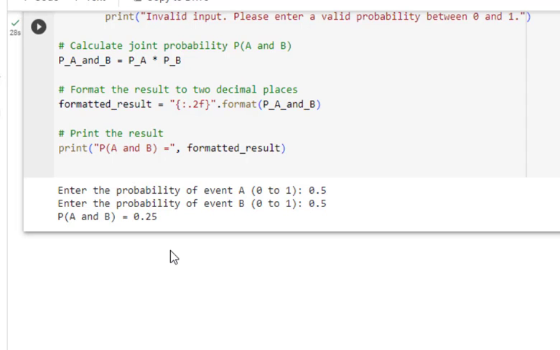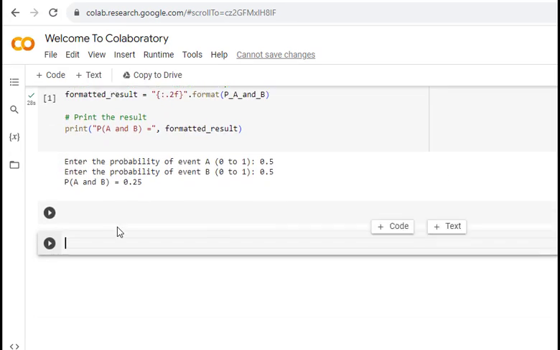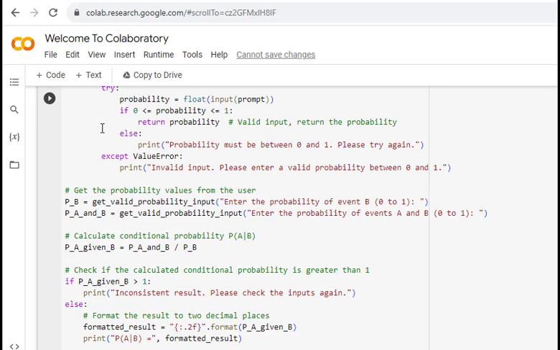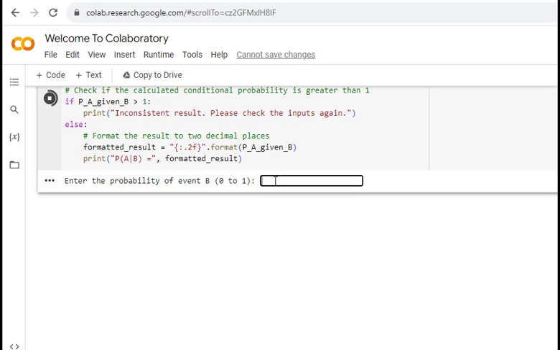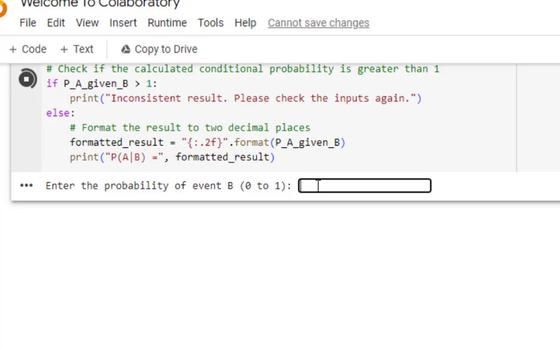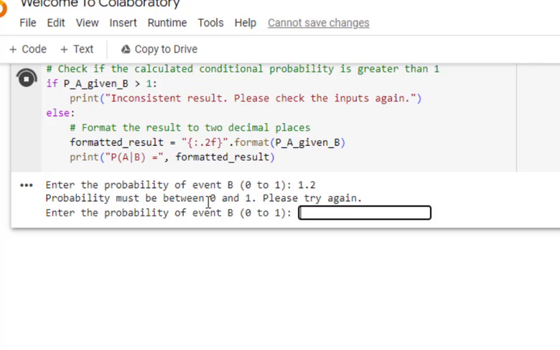So this is how we can calculate the joint probability. Now let us see the conditional probability. Now let us go for the second part, that is the conditional probability. Just click on code. I'll just paste the code here. So this is the code for the conditional probability. Now I'll just run this code. So it is asking us to enter the probability of event B. Now I want to show you that if we enter anything which is more than 1, so suppose I enter 1.2, it is giving an error, it must be between 0 and 1.